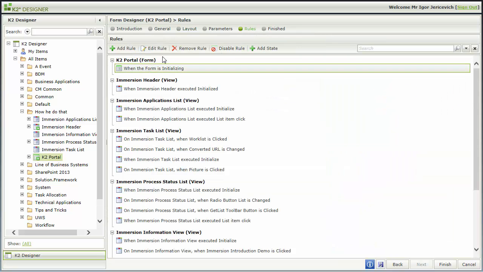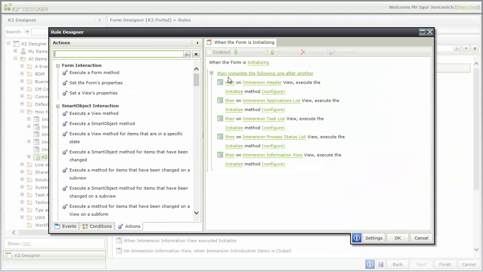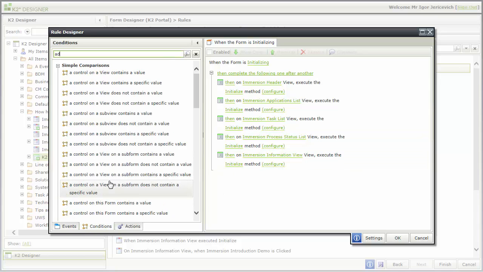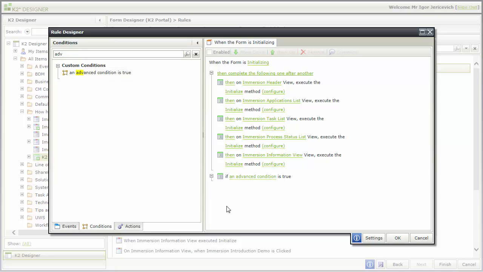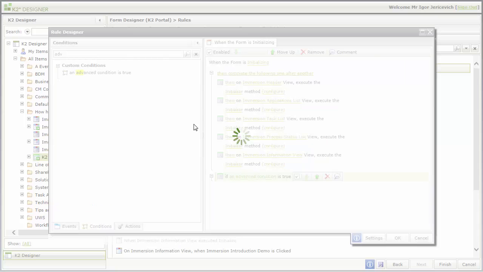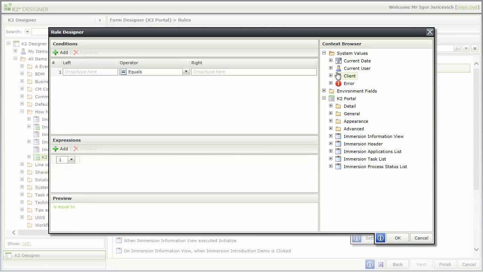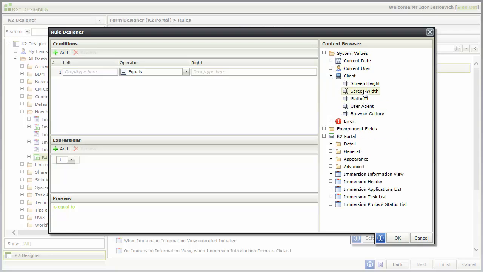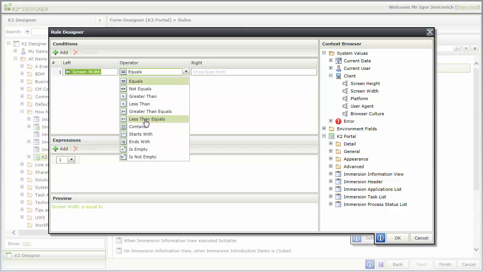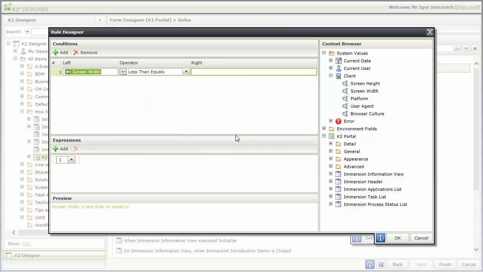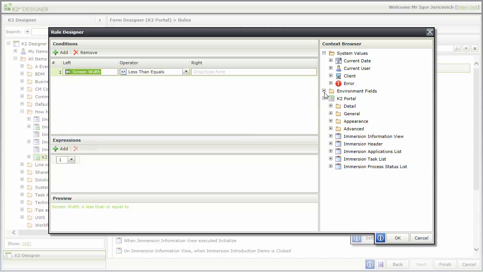So I can go into my form initialized. You'll see that it's added further events for all the views that we've added. But what I'm going to do here is add an advanced condition. In the advanced condition, I'm going to add a rule. I'm going to have a look at the client that's accessing the form, have a look at their screen width, and if their screen width is less than, I could put in a value, or I could use pre-configured values that I've created earlier.